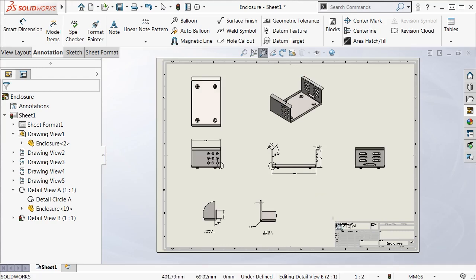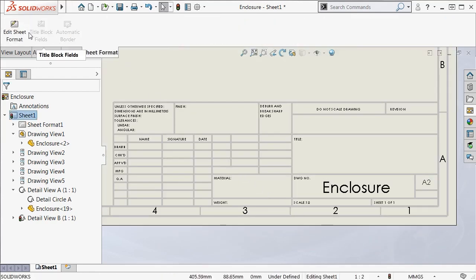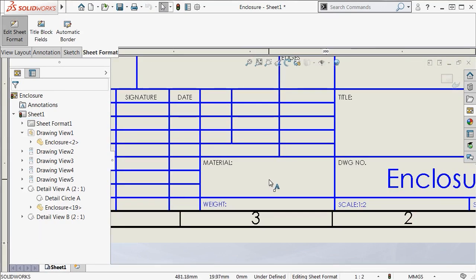I also want the material displayed in the title block. If I edit the sheet format and zoom in, you can see a note already exists that's linked to the part material. I want to keep this relationship intact so that if the part material ever changes, the note updates automatically. So to make the part material appear here, I'll have to create the property at the part document level.